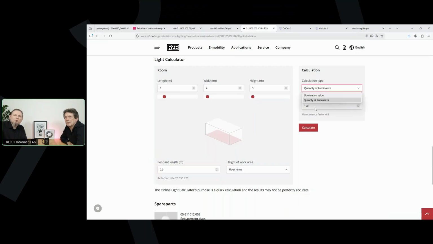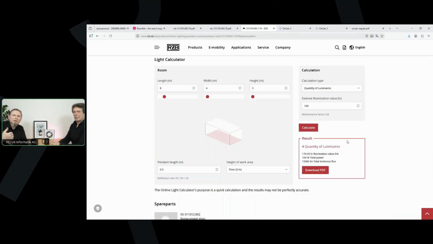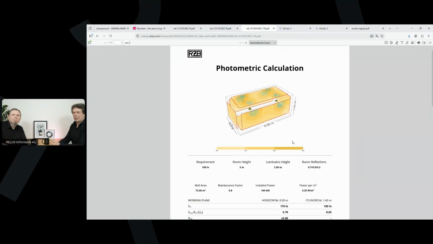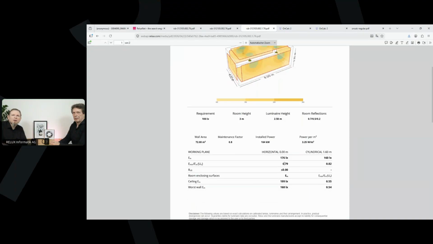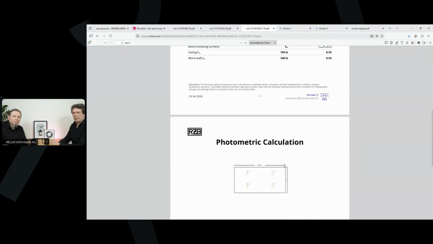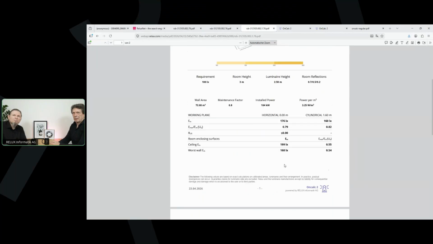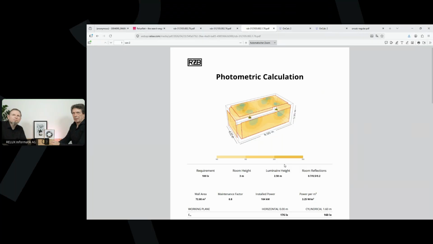I can say, okay, I want to have the illuminance value, or I have a fixed amount of luminaires, and then I can do the same calculation. And in the background, it's exactly the same. We have the same calculation engine, and for this room size, I need 4 luminaires for this amount, and if I click here, download the PDF, I get the PDF with the same result in general. So this is the OnCalc2 legacy. This is the first product, which is already in place, as I said.